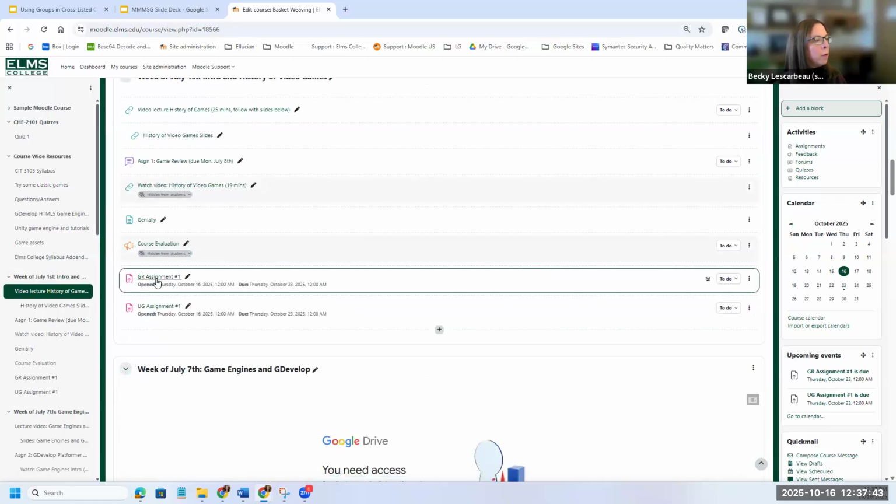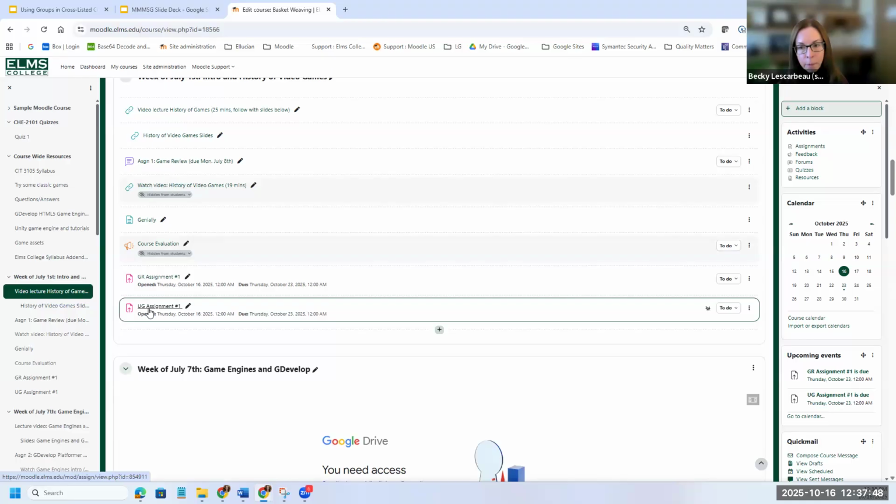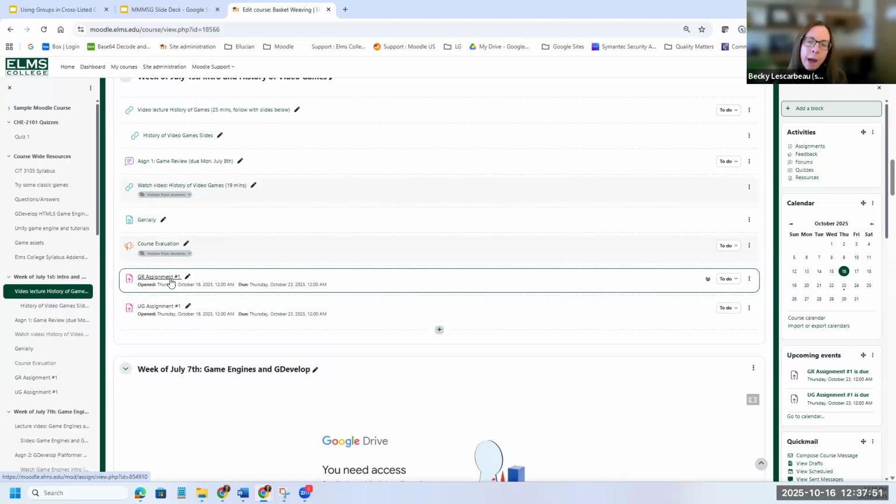Okay. So you can see I have 2 assignments here, GR assignment number 1, UG assignment number 1. Take note of how I named these. The reason why I did this is so that when these are in the grade book, it is very easy for you to identify which items are graduate, which items are undergraduate. And within the grade book itself, the group does not appear. So that's why I recommend naming the assessment in a way that is easy for you to identify.